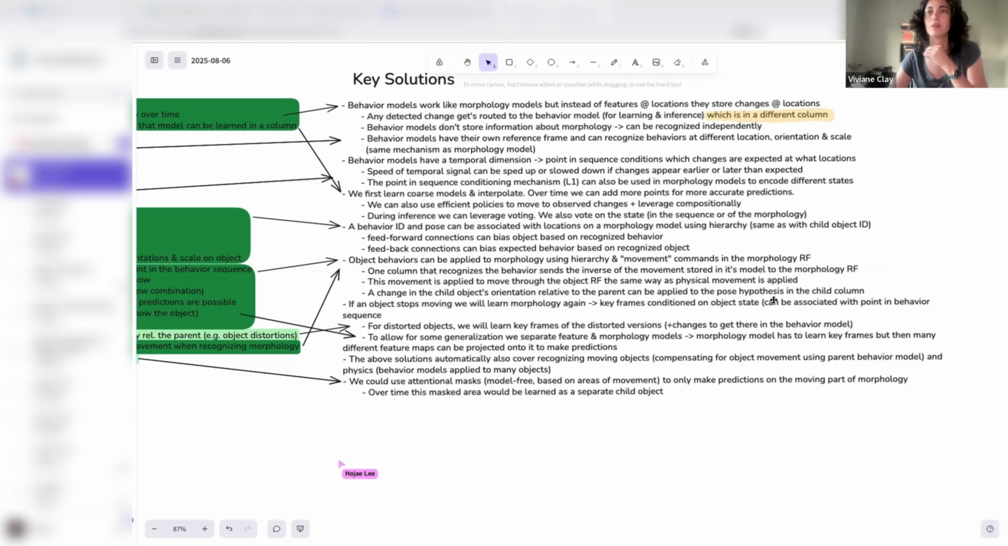One thought around that was also that different object states can be associated with different points in a behavioral sequence. So if you're recognizing the sequence in your model of it, there could be an associative connection, kind of priming to expect to see the morphology model of the open stapler next.